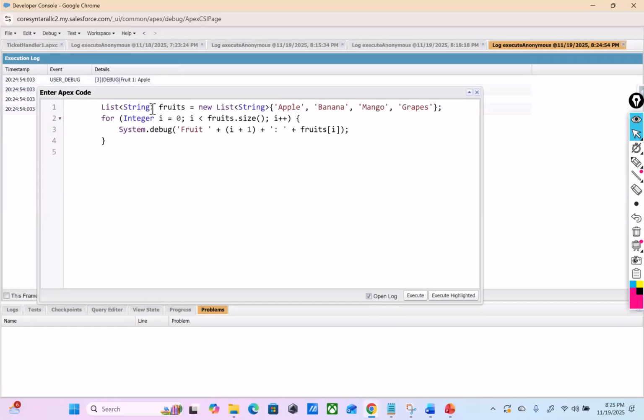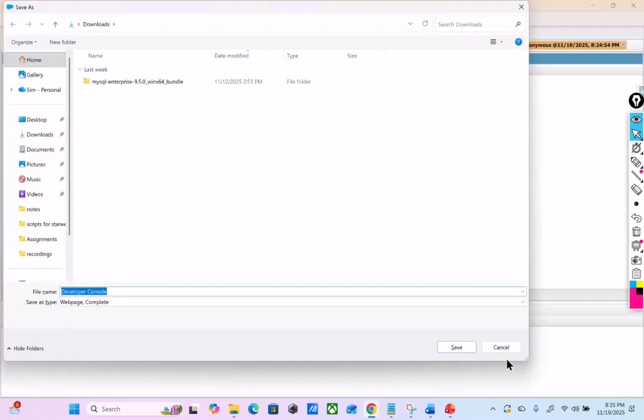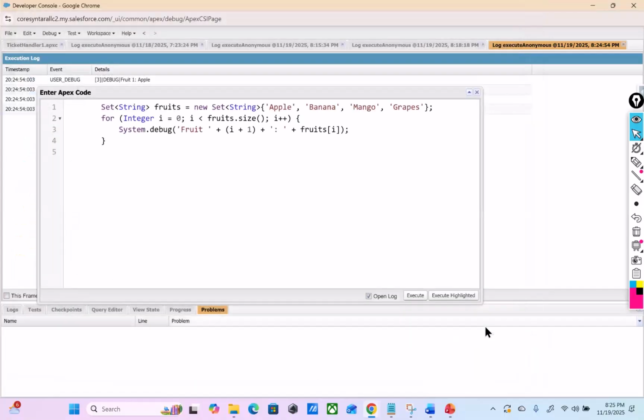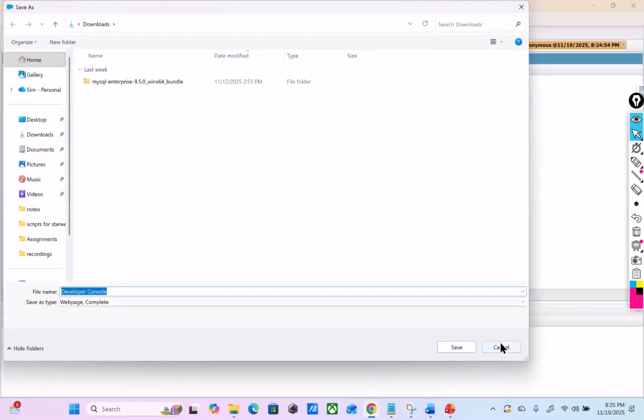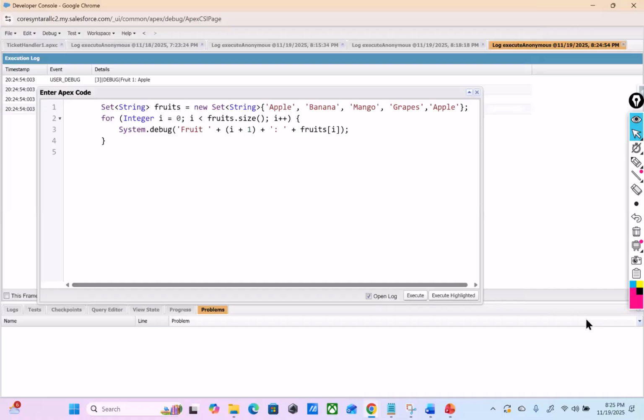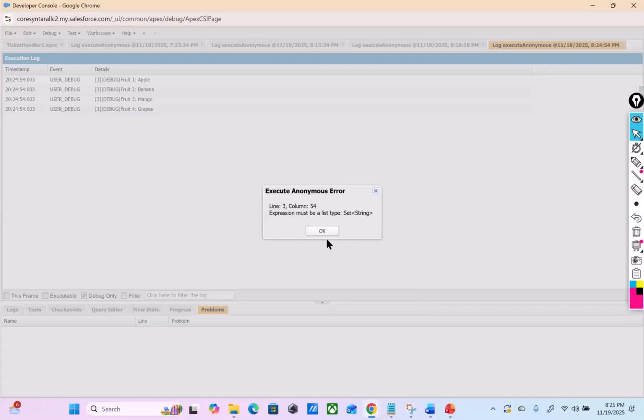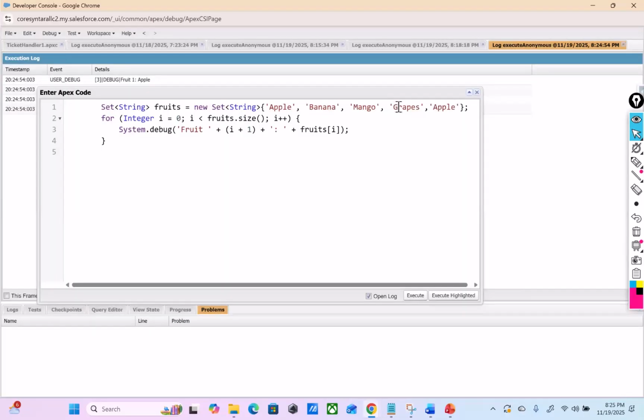If I would have done something like this, what is going to be the output? Pretty much the same. It's going to be the same. How about now? The last apple, it will not allow you to put apple. It will be the same because the set doesn't allow duplicates.